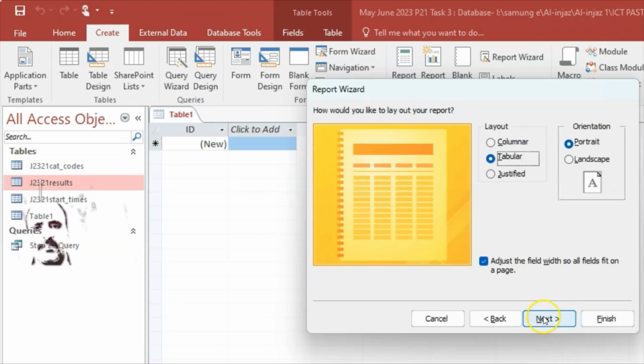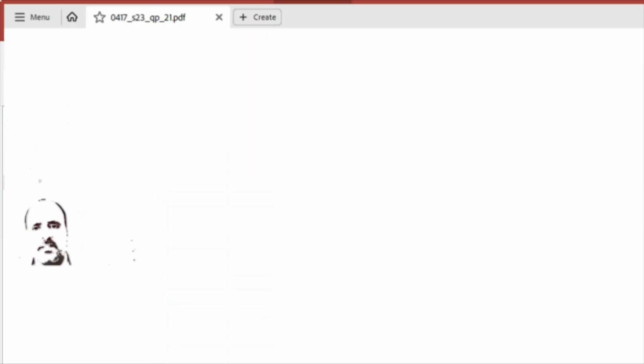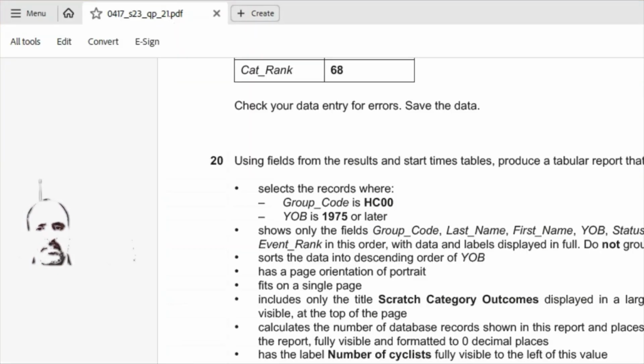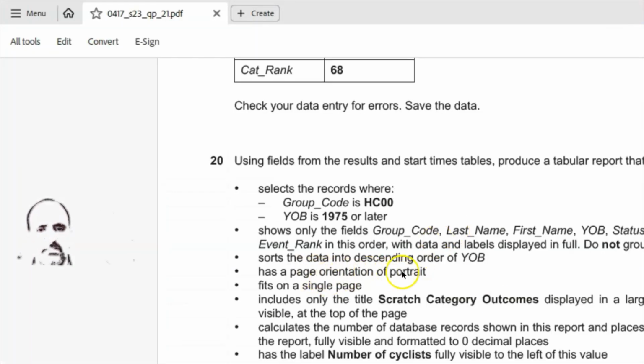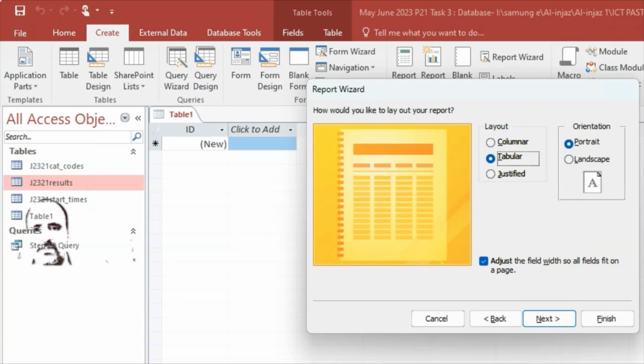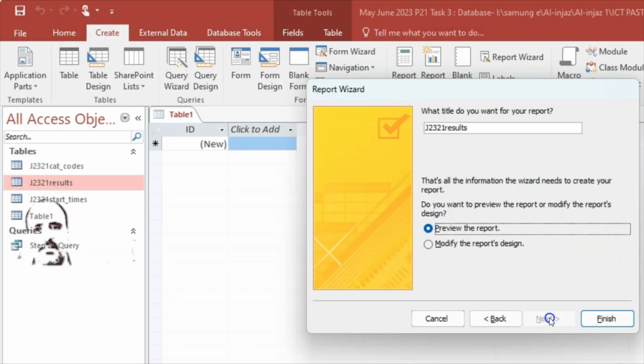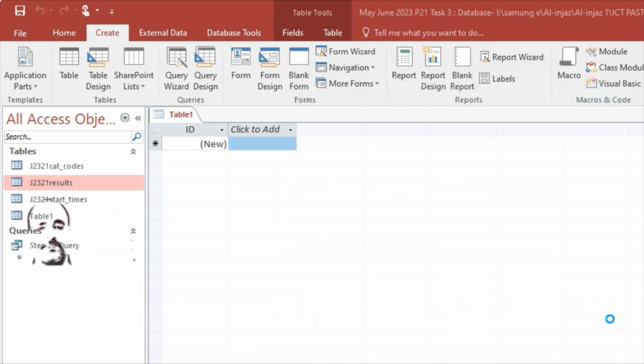Click on next. So what kind of report does it have to be? It has to be a tabular report. It's written over here. Is it tabular? Yes, it is. What should be the orientation? The orientation should be portrait. So let's see. Yeah, it is portrait. Now click on next, and then let's first preview the report and click on finish. Once you click on finish, you will see the report in front of you.